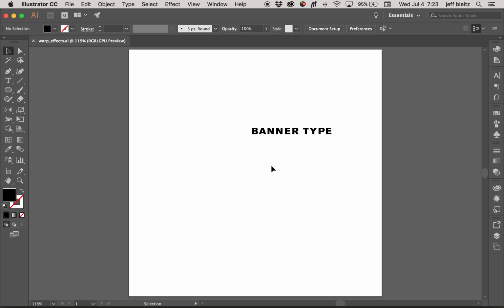I've already done a video about placing text on a path, and I'd like to demonstrate some of the warp effects that you can apply to type and objects that can give you the effect of looking like a waving flag or an archway, and they are very quick to do, and they're also easily changeable and editable.